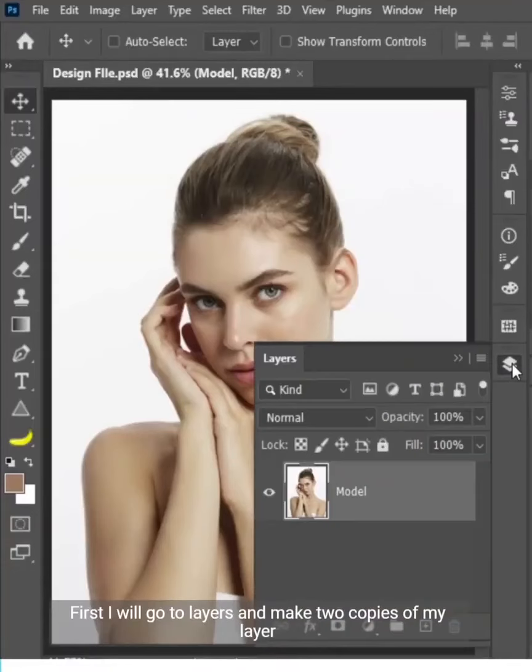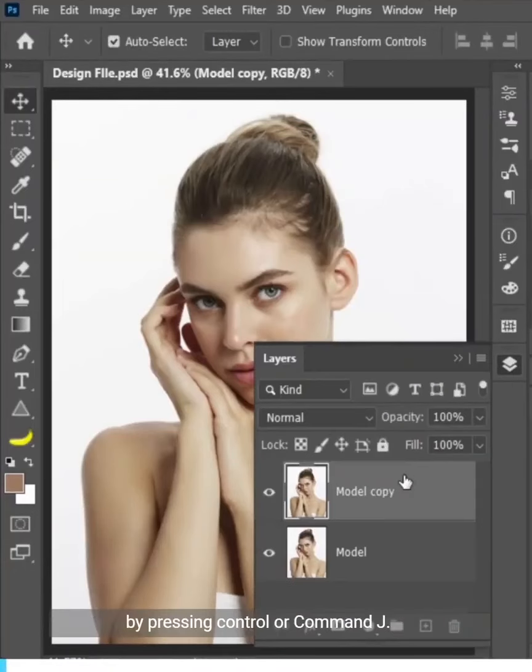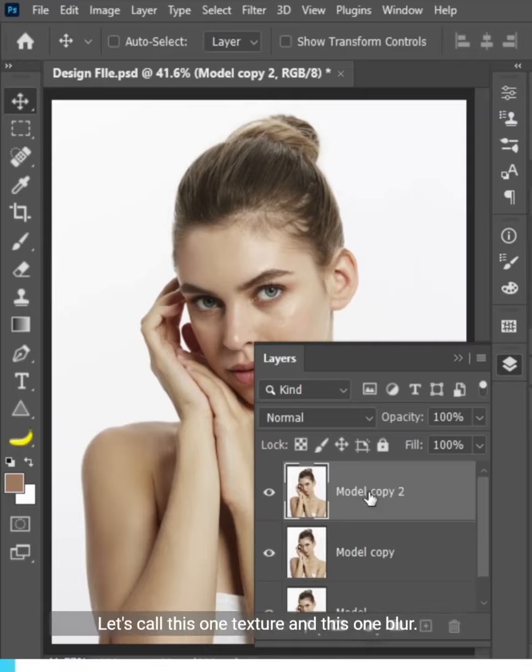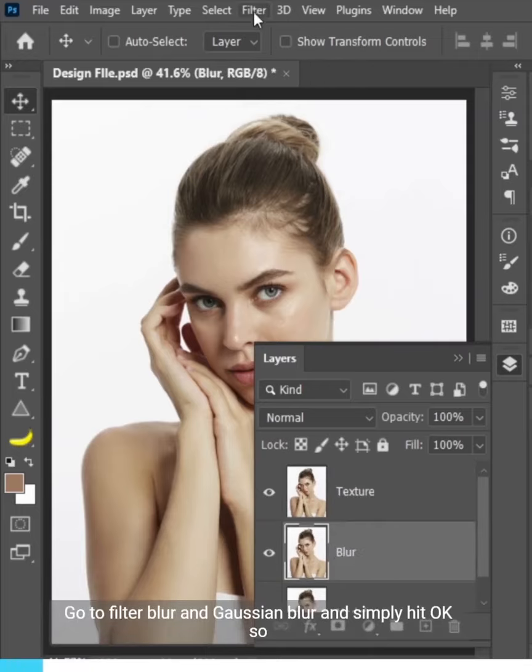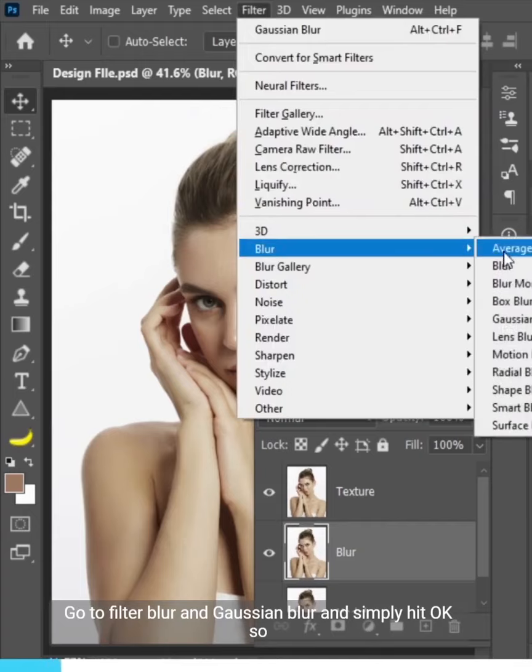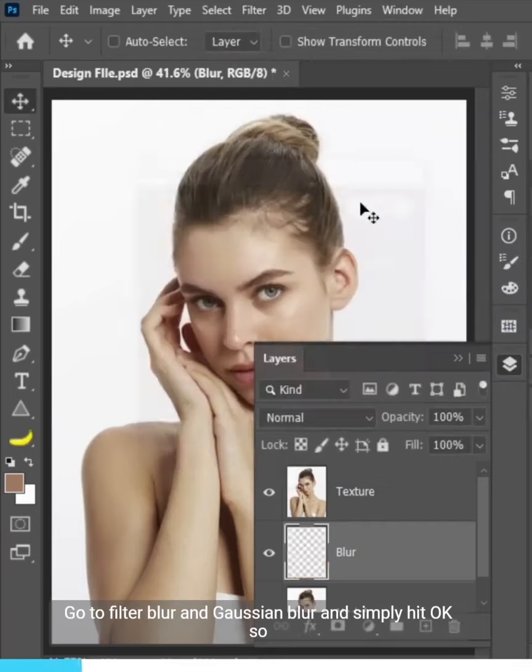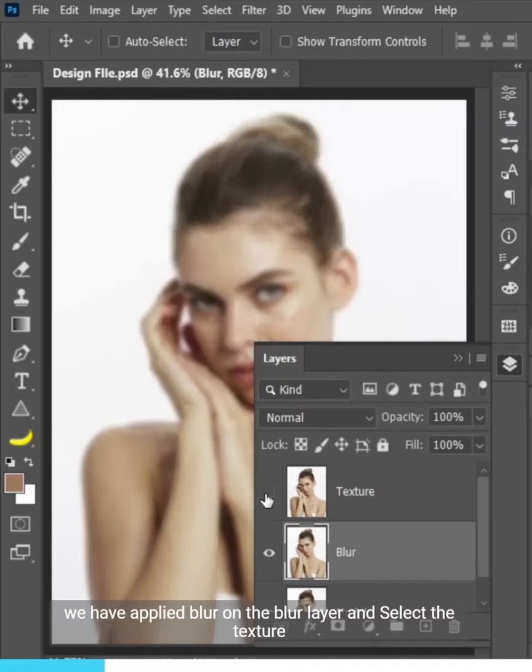First I will go to layers and make 2 copies of my layer by pressing Ctrl or Command J. Let's call this one texture and this one blur. Go to filter, blur and Gaussian blur and simply hit OK. So we have applied blur on the blur layer.